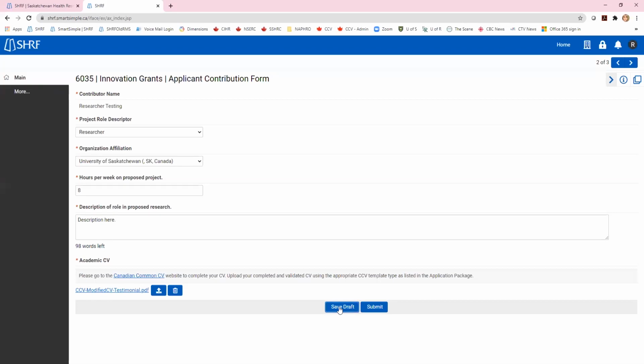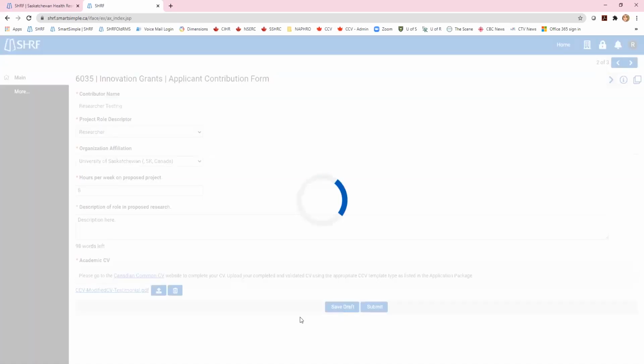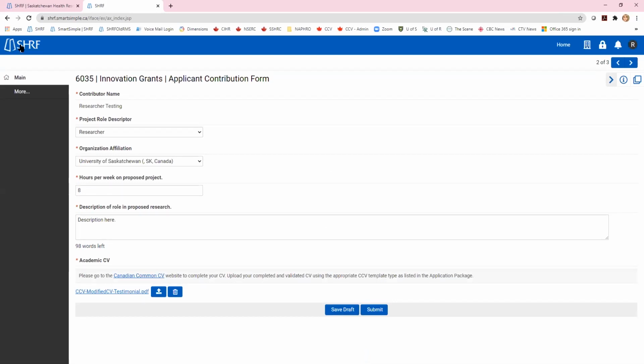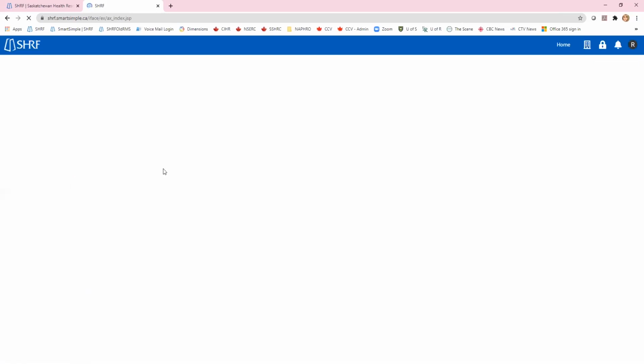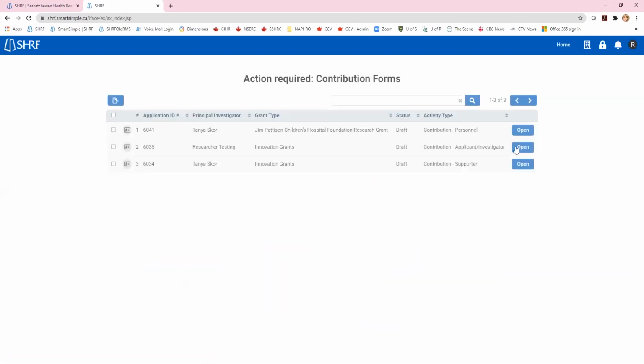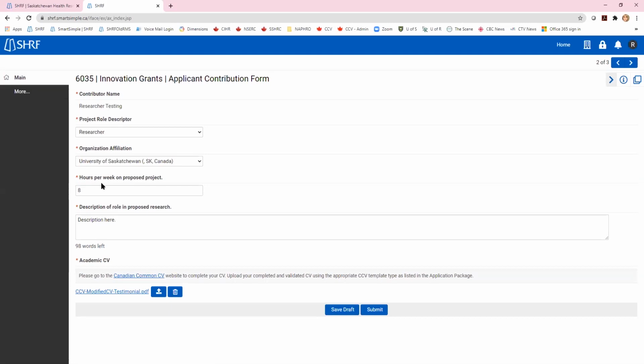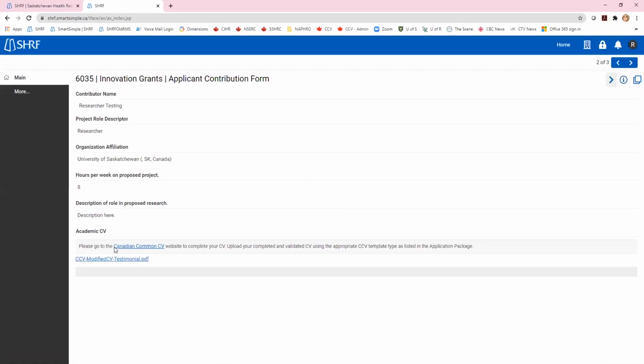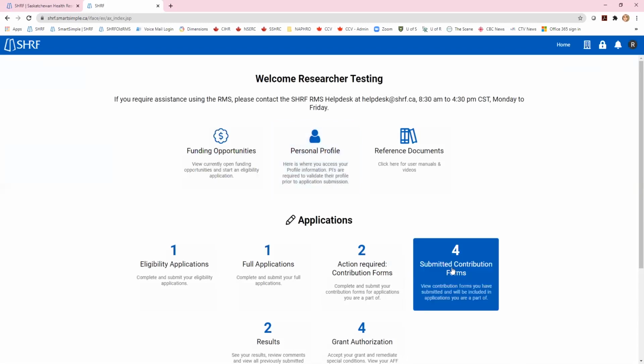If you are wanting to save your information and not submit yet, you would click Save Draft. This way you can actually then leave the file, and I'll just show you. Then you can come back into there and you'll see your information is still there. And once you're ready, you'll click Submit. So what this will do is lock down your contribution form. You can no longer edit, and it will now go into the application, which the principal applicant and yourself will be able to see, but it'll also go into your submitted contribution forms.